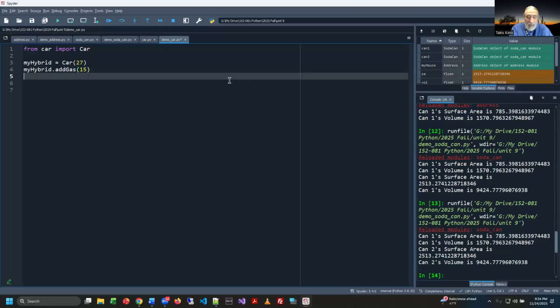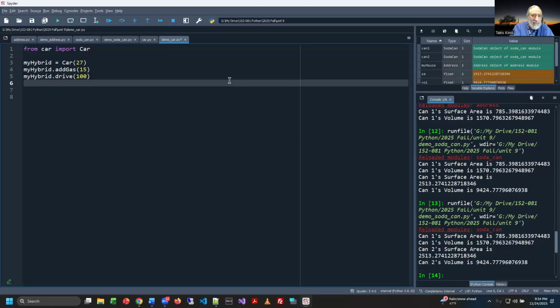And then I will tell my hybrid, I'm going to drive it. So I'm going to use the drive method, and I'm going to drive it 100 miles. And then let's see how much gas is left. So what I would do is print my hybrid dot get gas level, and that will tell me how much gas is left.